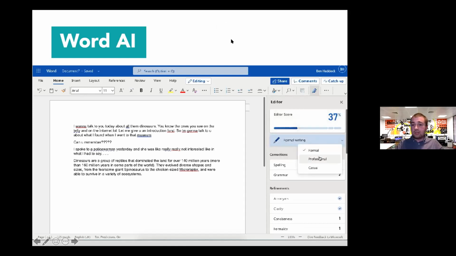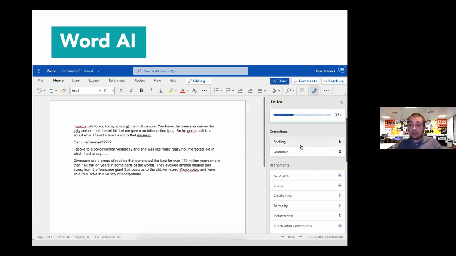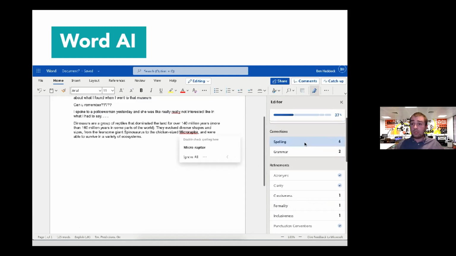So in this case, you can say, well, I want to write something formally, or I want to write something in a more casual format. And it will give you a score as to how well Word thinks that you've written it. And then it will give you advice on how to improve the spelling or the grammar, which is what you would expect anyway from Word. We've had that for a long time.